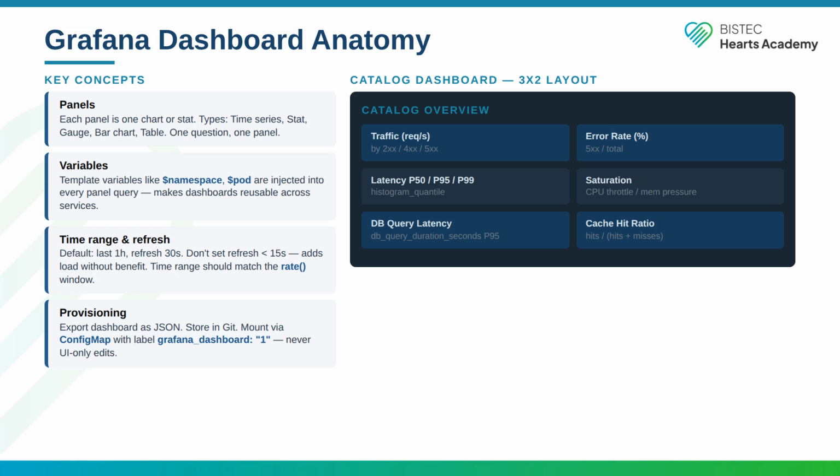The 3x2 layout shown here is the required structure for the catalog overview dashboard. Traffic and error rate on the top row. Latency percentiles and saturation on the middle row. Database query latency and cache hit ratio on the bottom row.